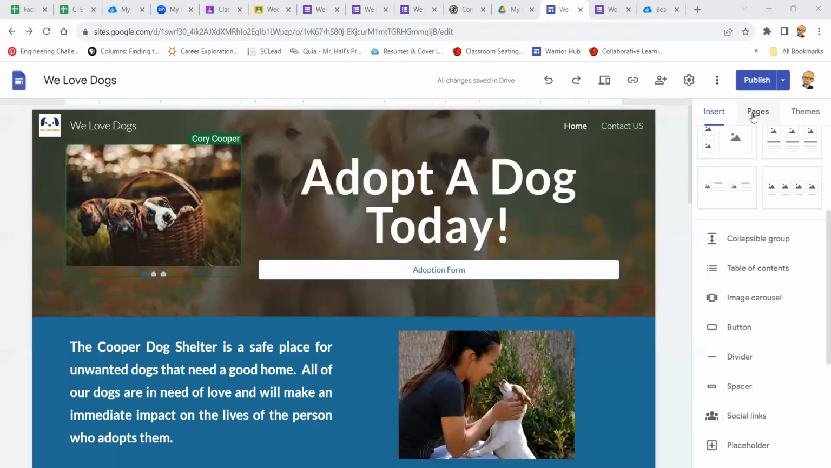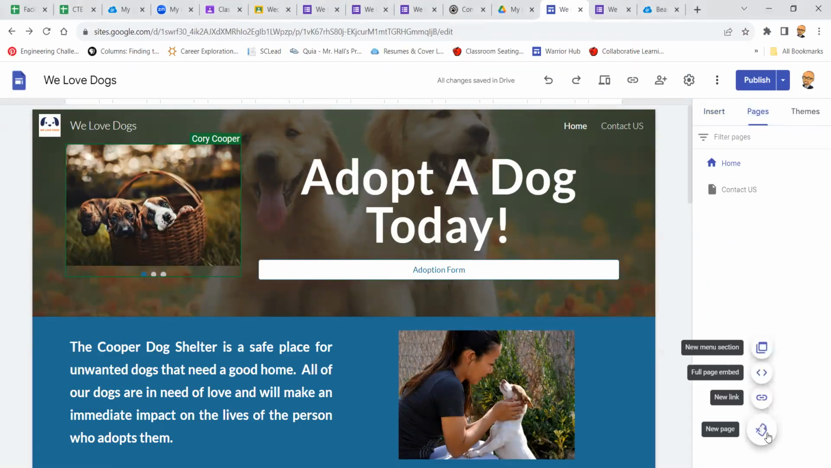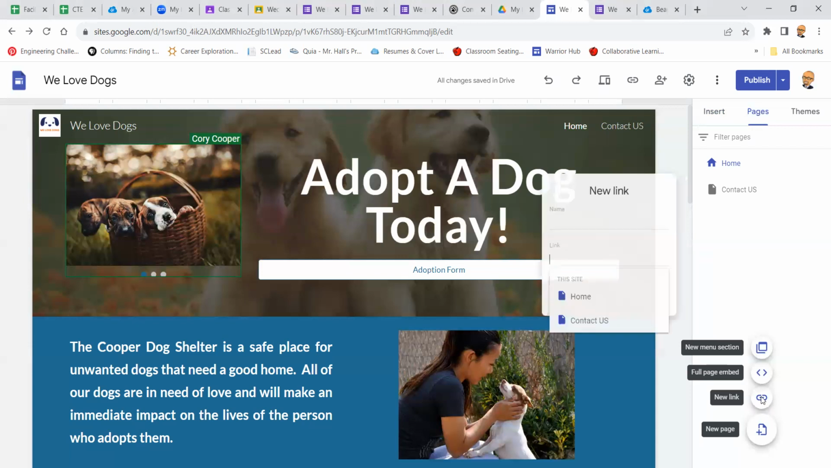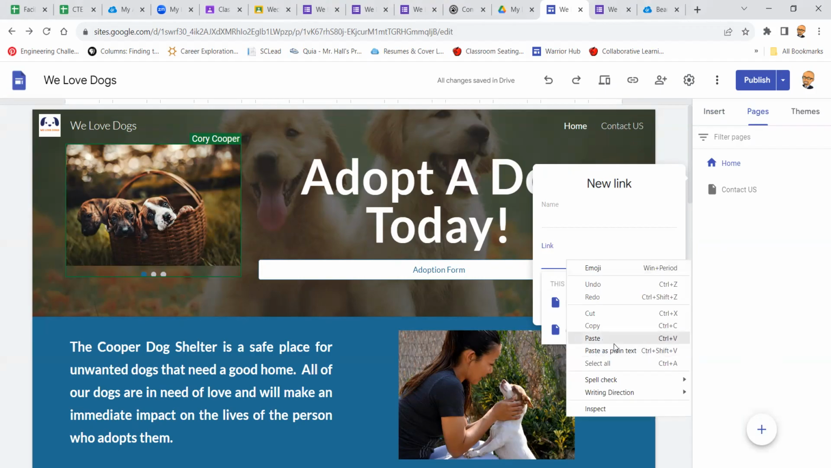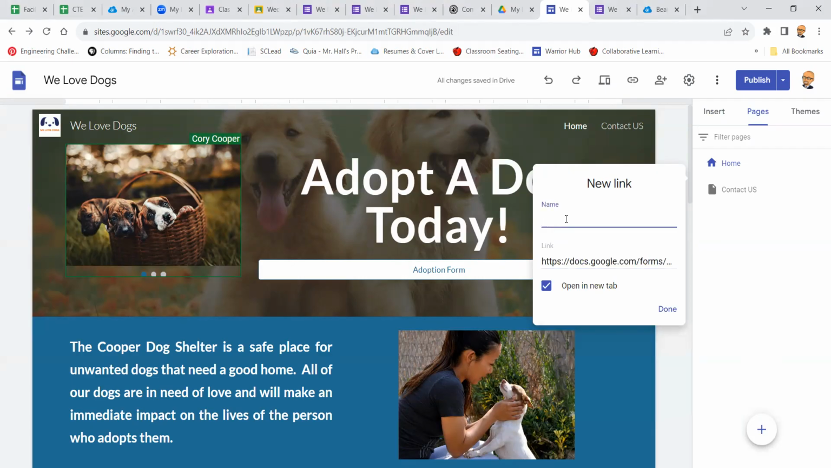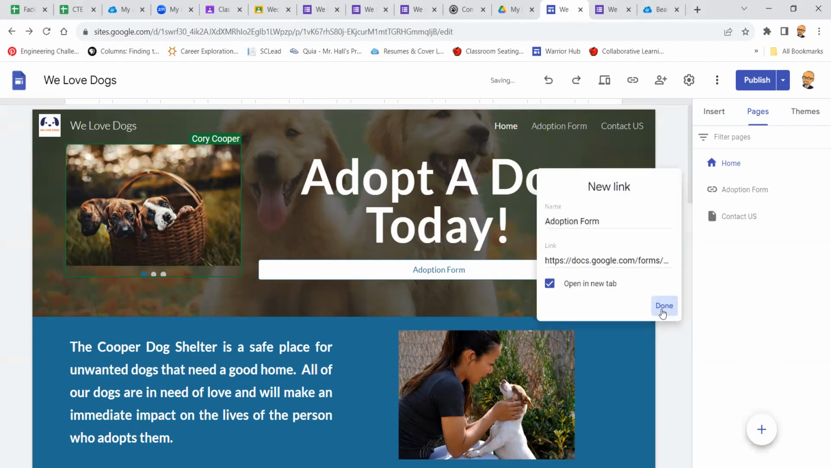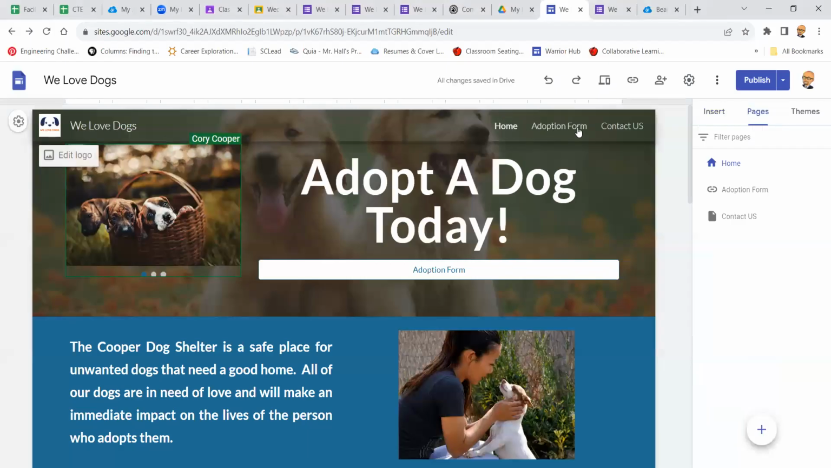Well, we're going to come over here to the Pages tab, come down and hover over top of that plus sign, and you're going to want to come up here where it says New Link. So I'm going to click on that new link. This is where you just have to paste in the link. And then the name is going to be exactly what it was before, adoption form. Hit done. And now you're going to see that the link is also up here in the navigation. It won't take you to a page, but it will take you to the link when you click on it.